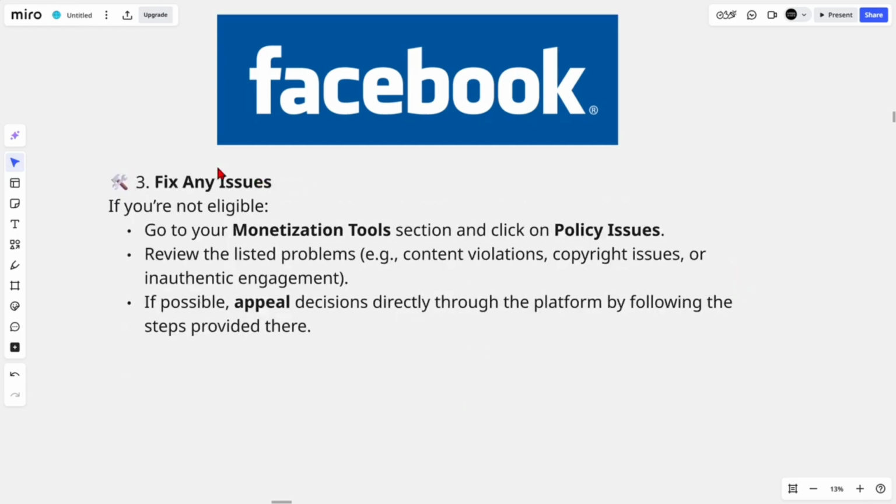And now we might need to fix any issues. If you're not eligible, go to your monetization tools section and click on policy issues. Review the listed problems, for example, content violations, copyright issues, or inauthentic engagement. And if possible, appeal decisions directly through the platform by following the steps provided there.